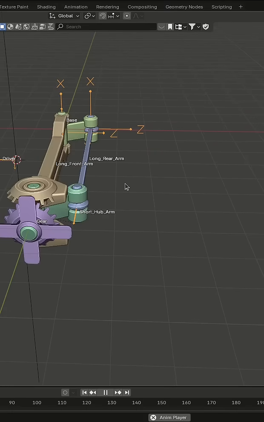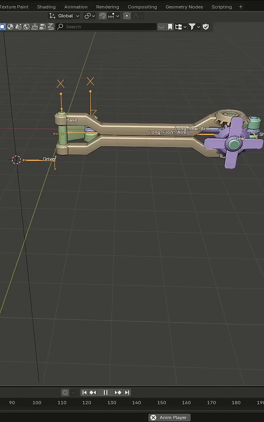How to model and rig a dihedral synchrohelix hinge in Blender 3D. Skip till the end if you want to download the file.